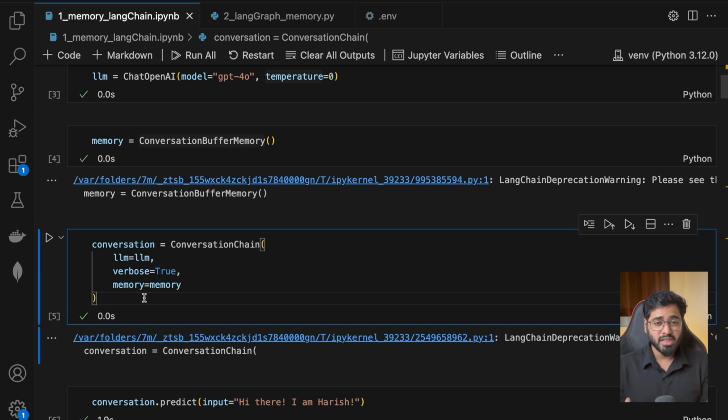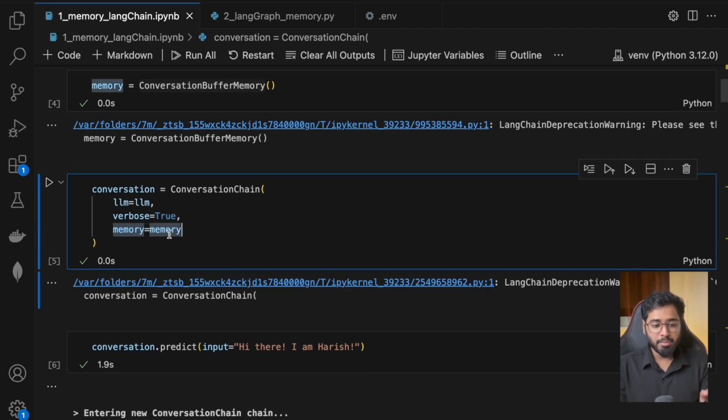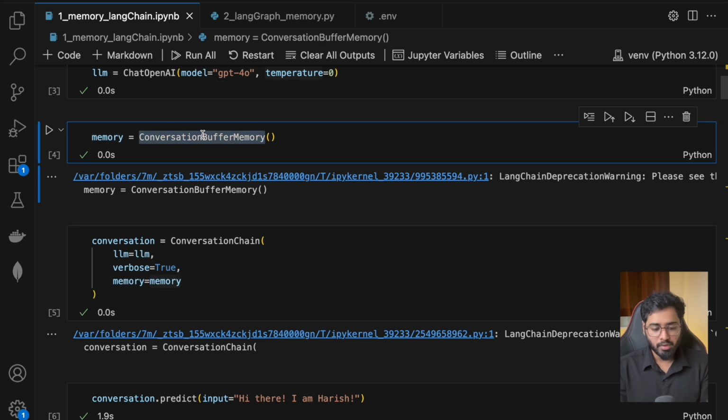A conversation chain is something that remembers everything that happened before in the conversation, the to and fro, and then it also prints it out: this is what happened, this is the history, and this is what the AI said. I'll show you in a minute. In the conversation chain, I'm passing the LLM. I'm passing verbose true, meaning we are going to be able to see all of the logs printed in the console. And we're also passing the type of memory, which is the conversation buffer memory.